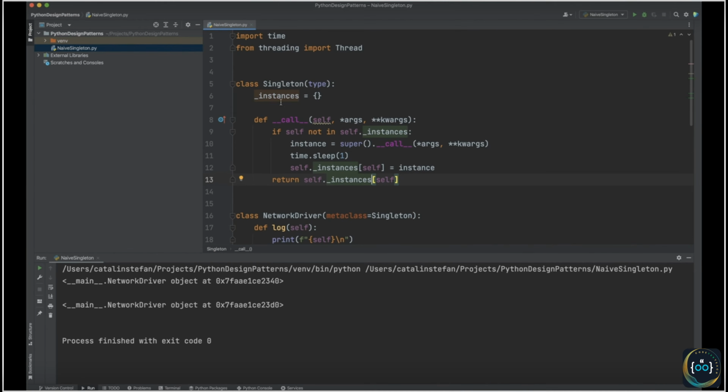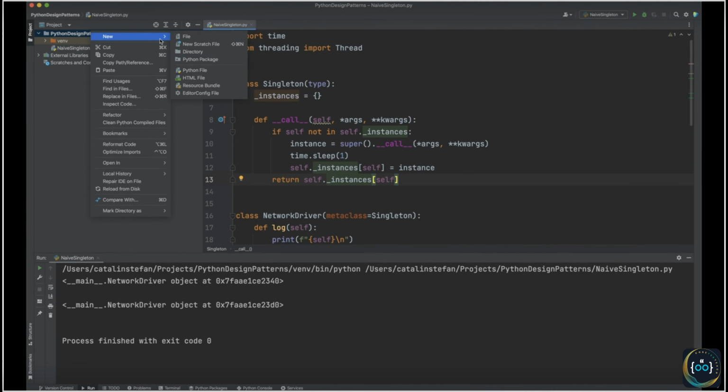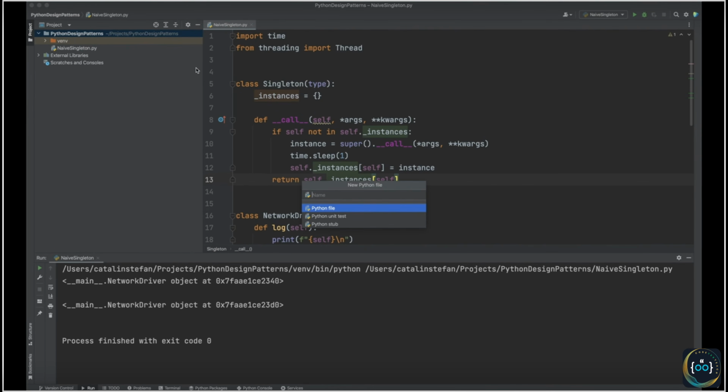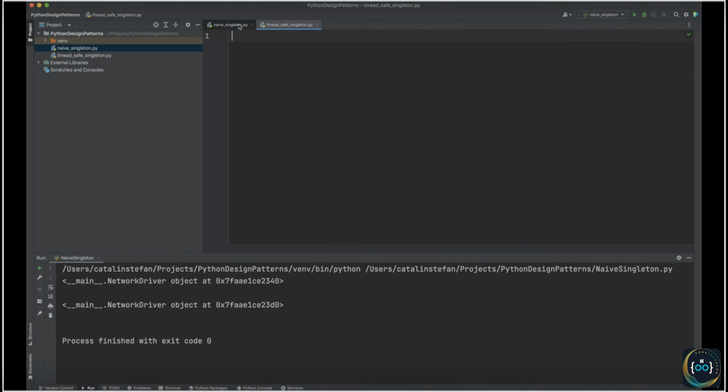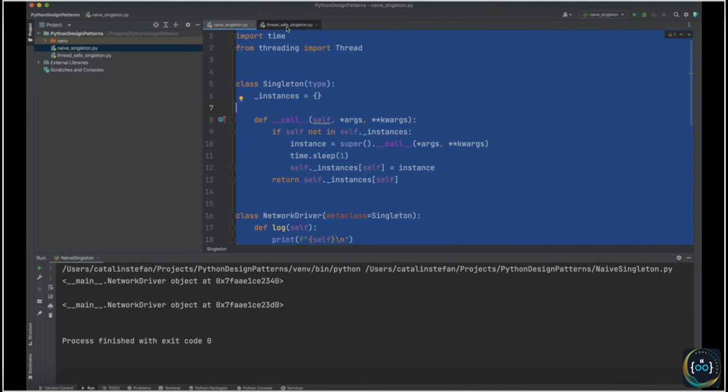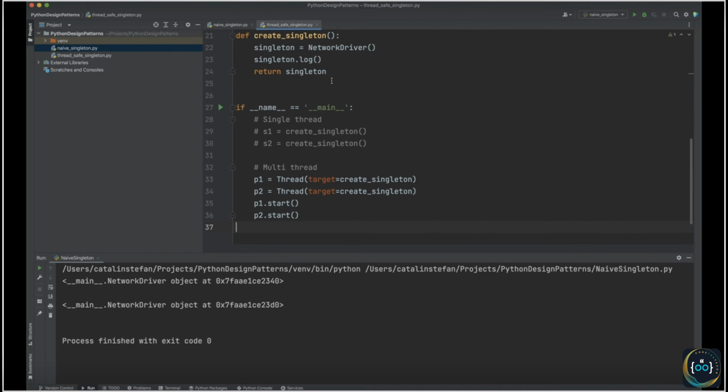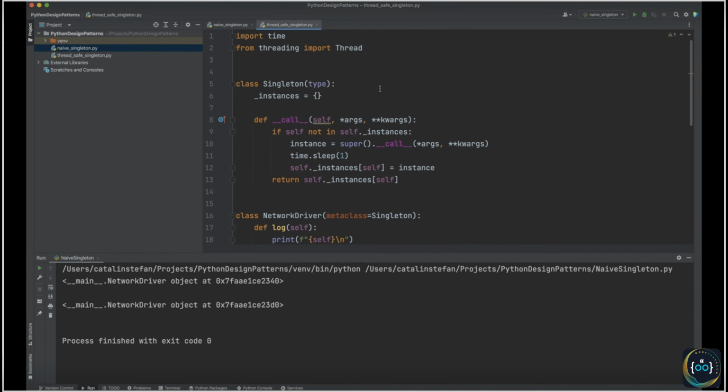So how do we actually fix this? Let's go ahead and create a new Python file. Here we have, let's say, thread safe singleton. Okay, I'm just going to copy everything from here and paste it here. The way we solve this is once we start to create our singleton, we need to have a lock so that we lock the thread so that other threads cannot access it here.